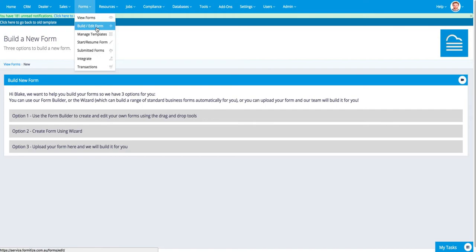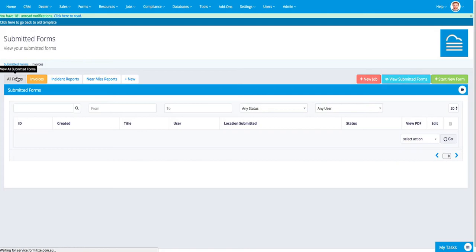You can also complete forms in the management portal itself. You don't have to do it via the app. To do that, hit the Start Resume form and that will take you into that section. You can also, under the submitted forms, once you've put some through, if you go into submitted forms, you'll be able to see every single form that has come back into the system.